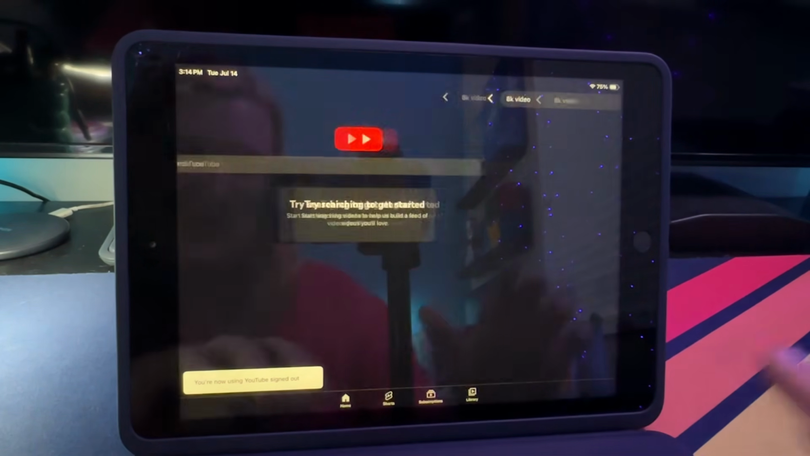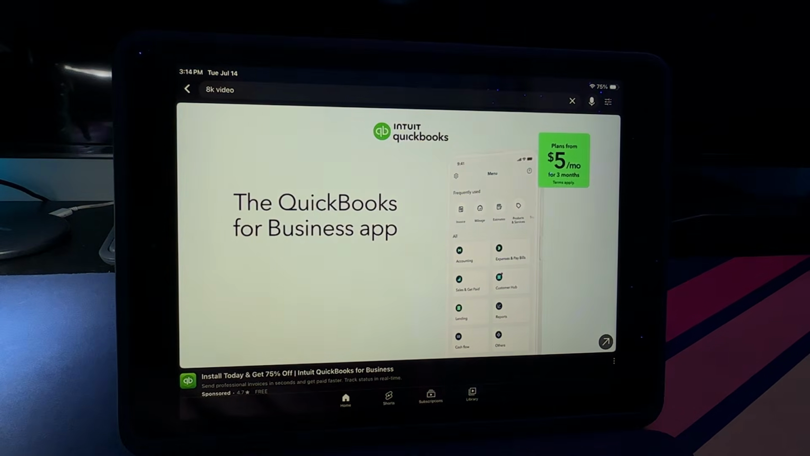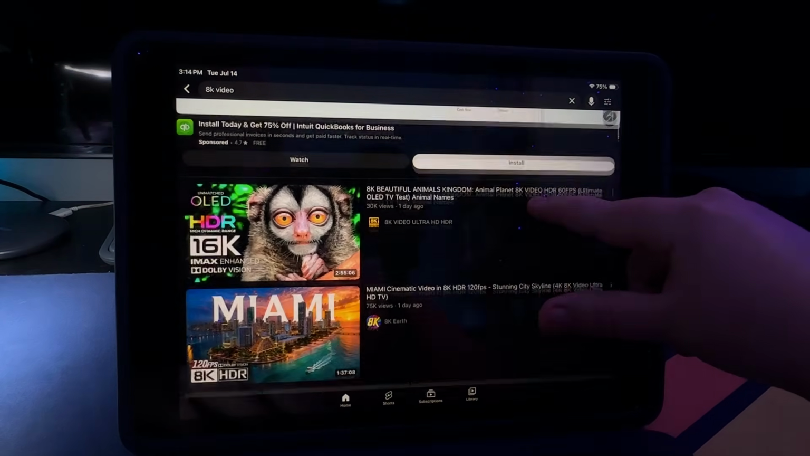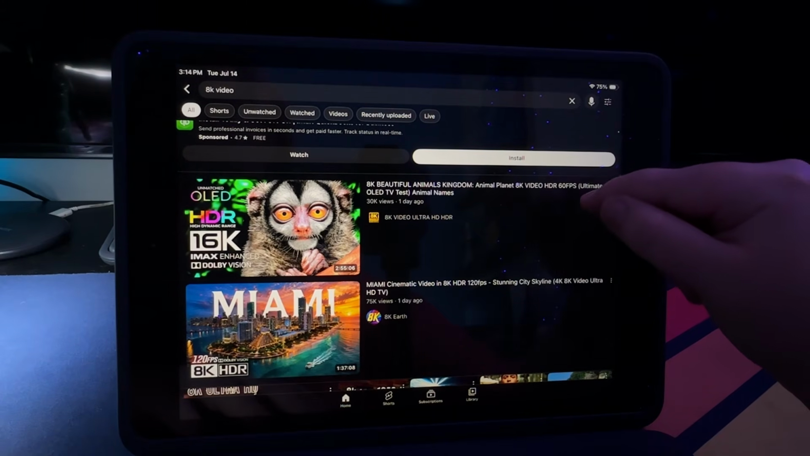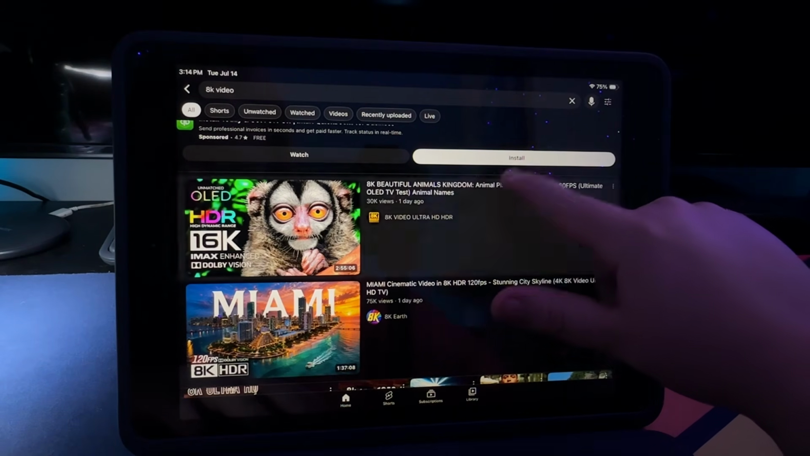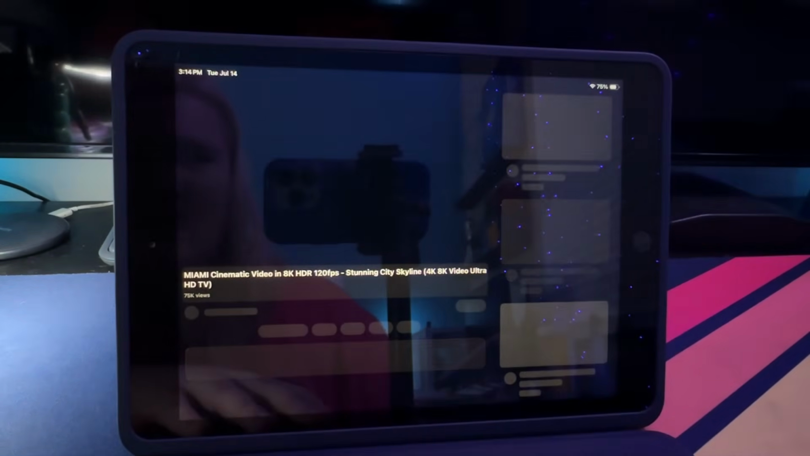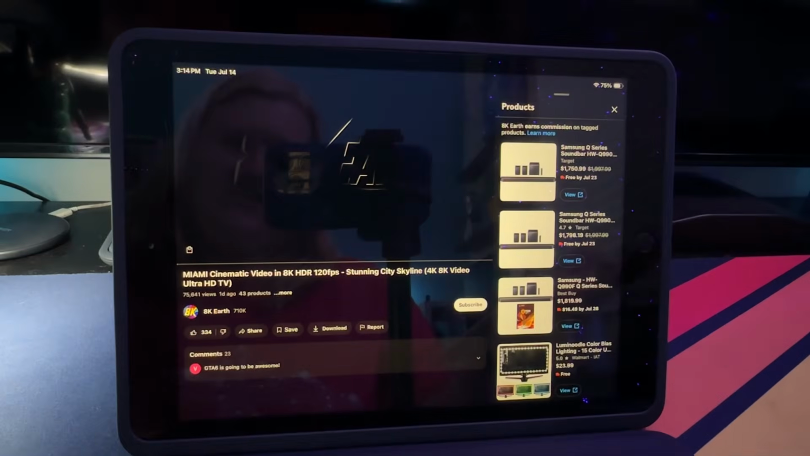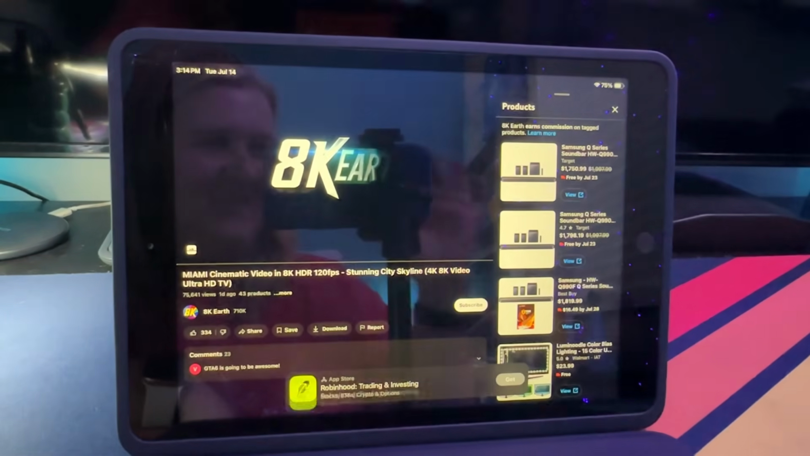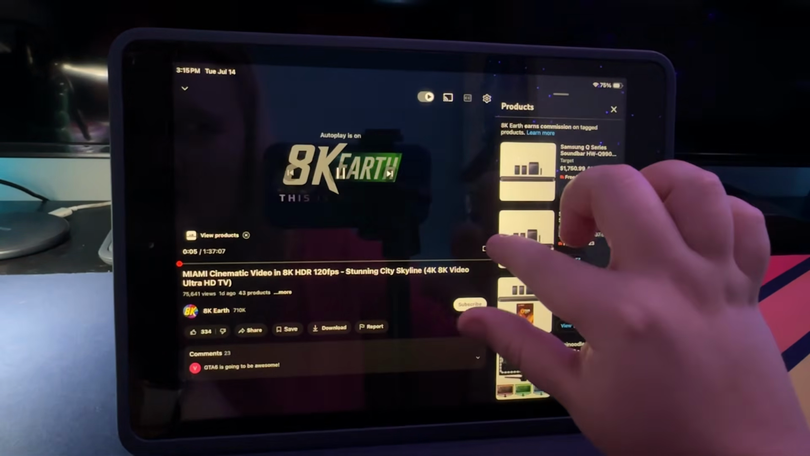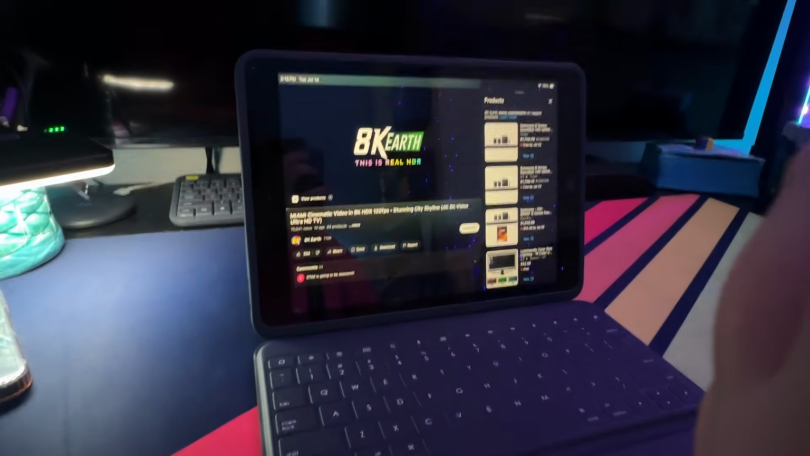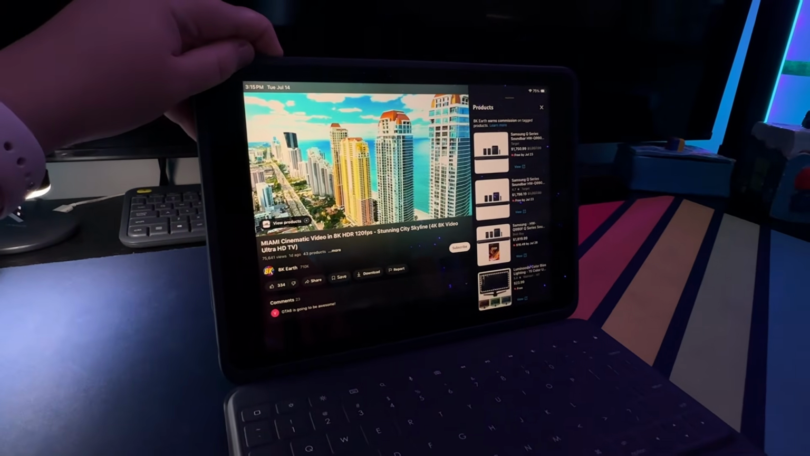8K video. Let's torture this iPad. Excuse me? Why is that ad so big? Let's see. I don't like the look of that one. Let's do the Miami 8K video. Okay, I had to skip the ad, but this is an 8K video, supposedly. And I'm gonna make it full screen because I'm gonna mute it as well.